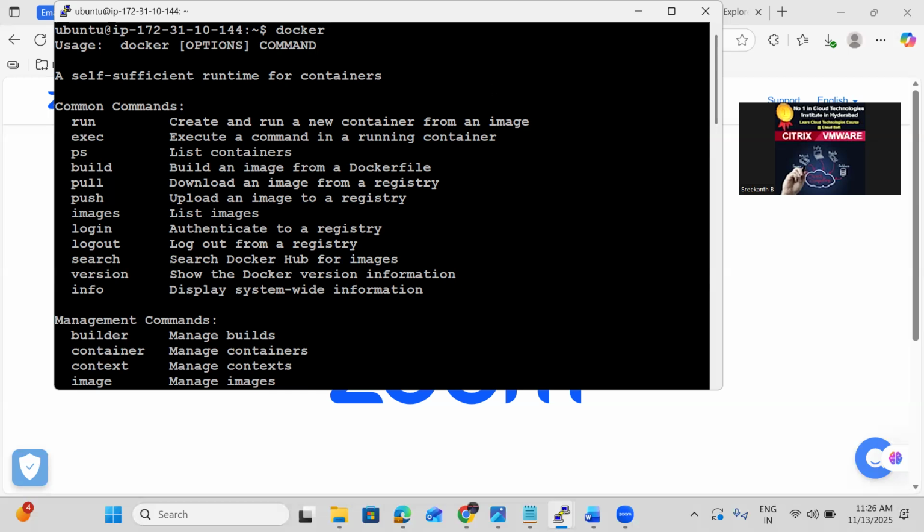Then Docker pull: we can download images from the registry locally using Docker pull. And push: if you have your own image, we can push it to a registry, either to Docker Hub, using push. But whenever we do run itself, if the image is not there locally, then it is pulling the image also.